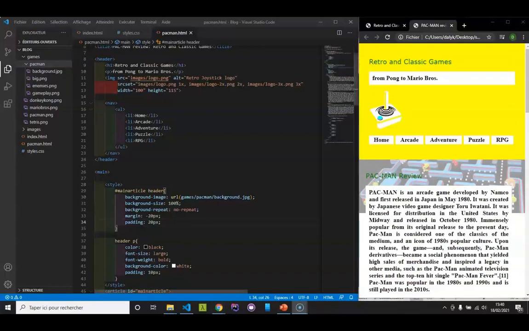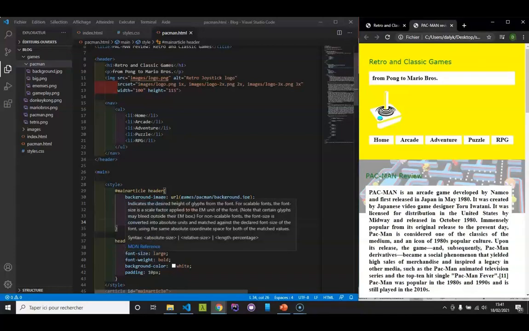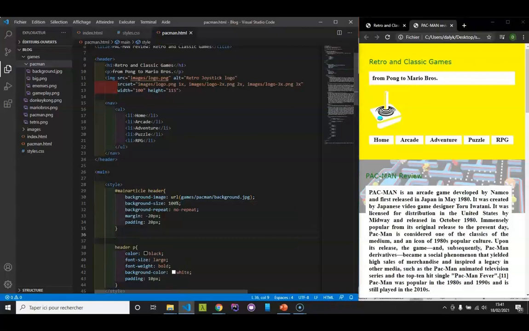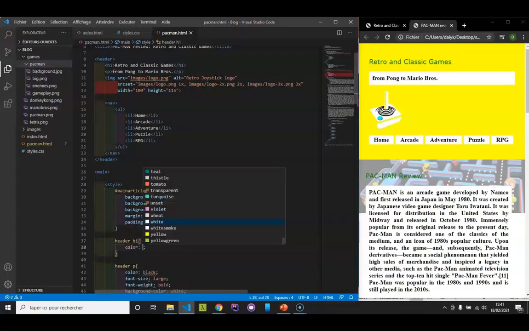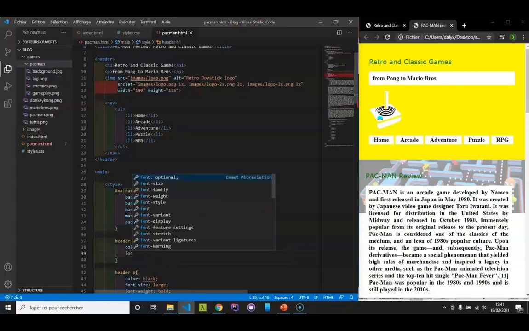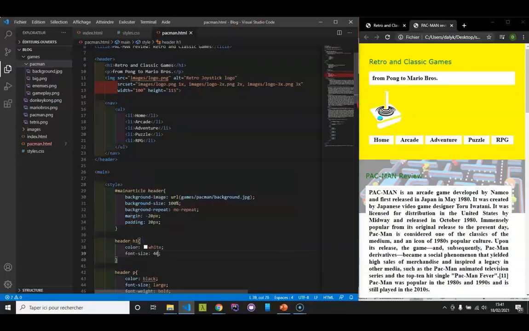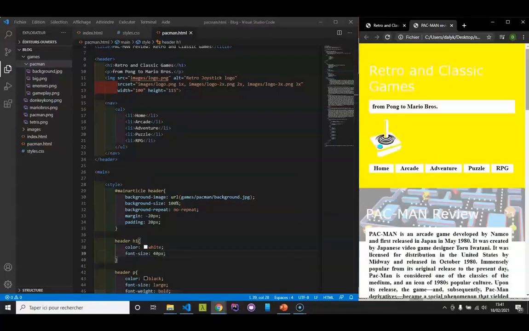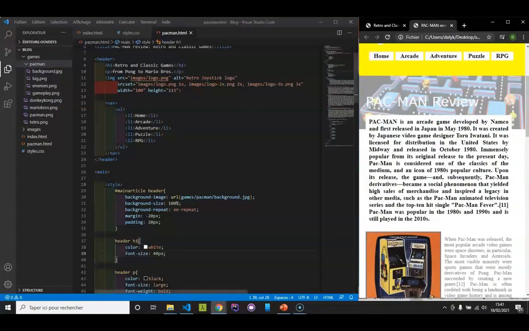What we can also modify is the title, because we don't see it much. So we're going to modify the type of our header. So H1. And we're going to change its color so that it's more visible. We are going to try to put in white, and we're going to put in a larger size, for example 40 pixels, and we will see what that gives.